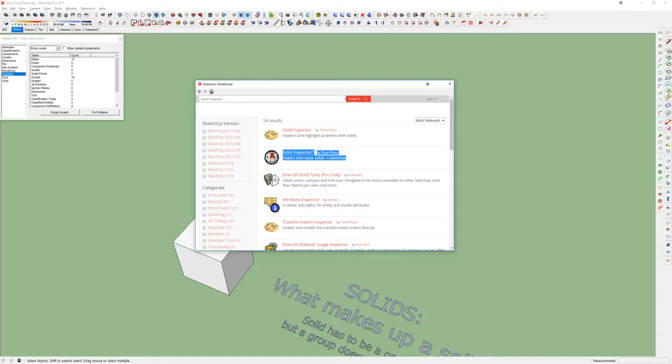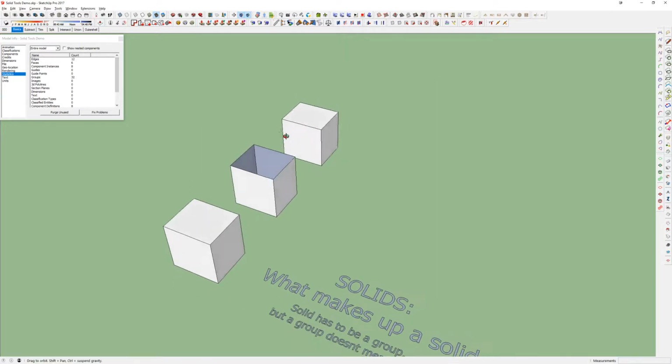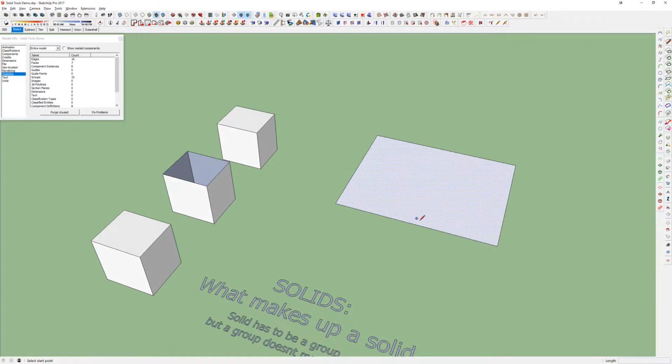So those are the three: the Cleanup 3, Solid Inspector 1, and Solid Inspector 2. Let's start with cleanup. The reason why I really love this is I like keeping very, very clean geometry.